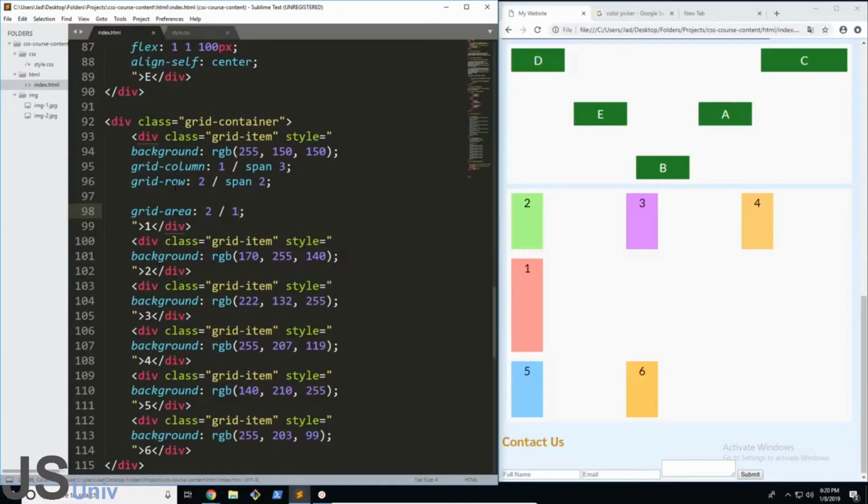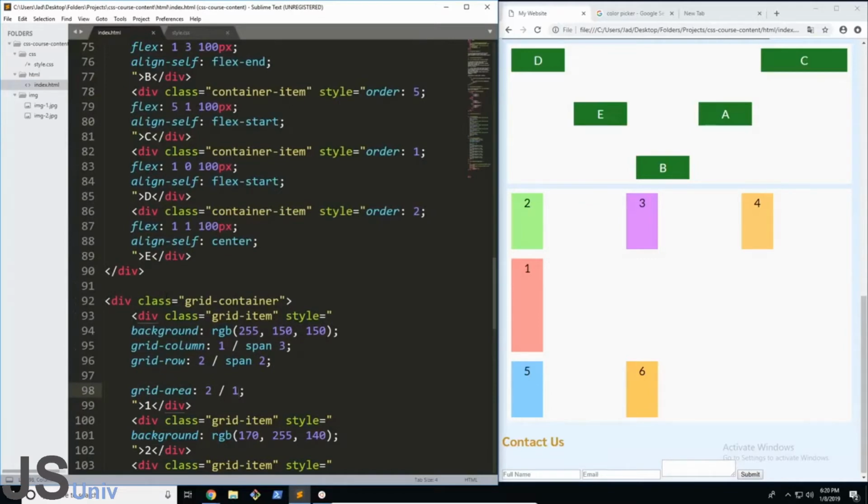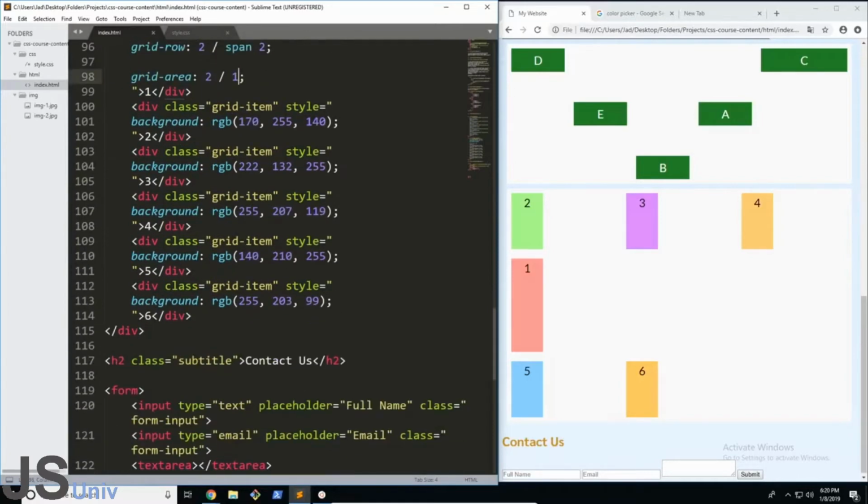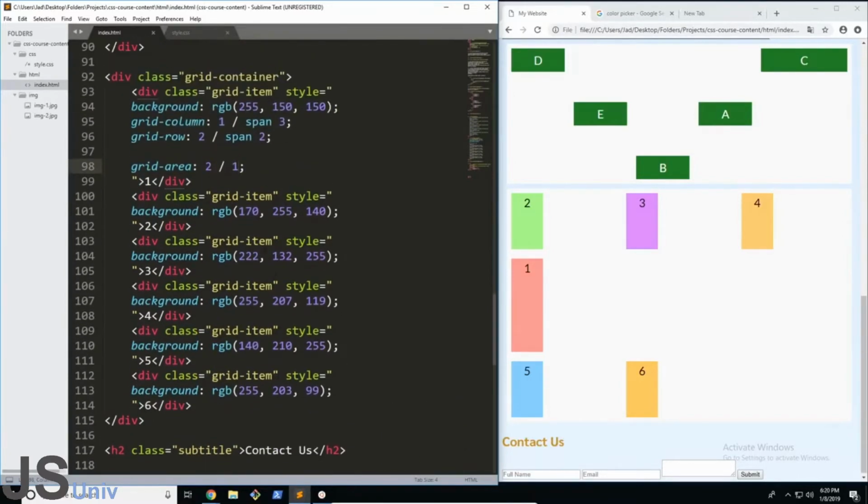Now from here, this is where a lot of people get mixed up and confused. Just like with margin, where you go top, right, bottom, left, or with any other property that deals with multiple value scenarios, you have the row column start, and then you have the row column end. So just keep that in mind and everything will work out for you. So all you have to do is say 2, 1, and now we're going to put our row end. Remember, we have row start, column start, row end, and then column end.